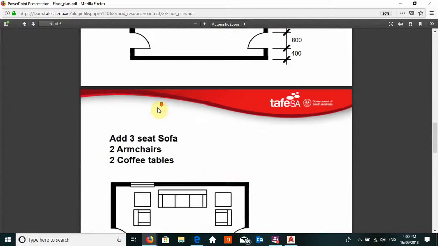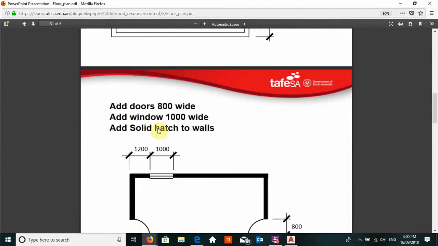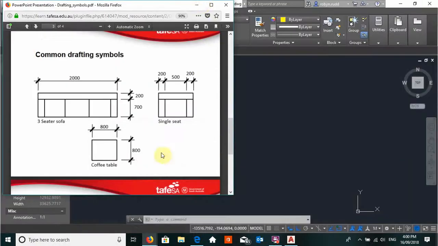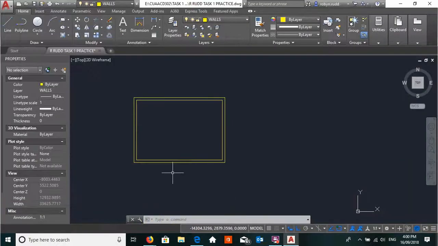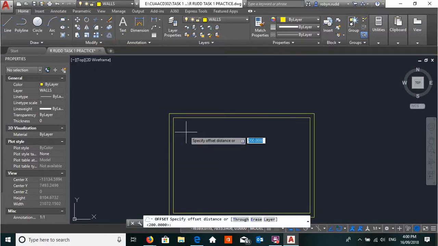Okay, and then we'll insert the furniture. Okay, so let's do that quickly. Minimize. We're going to now look at offset again. It's a very popular tool to use. Okay, and we are going to offset that outer line, which is there.